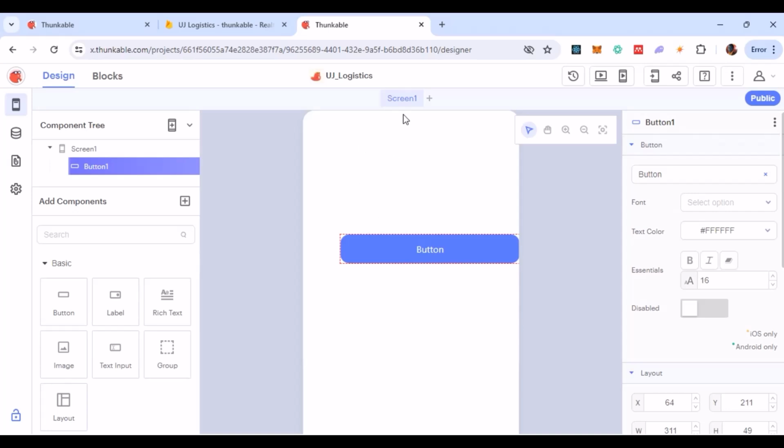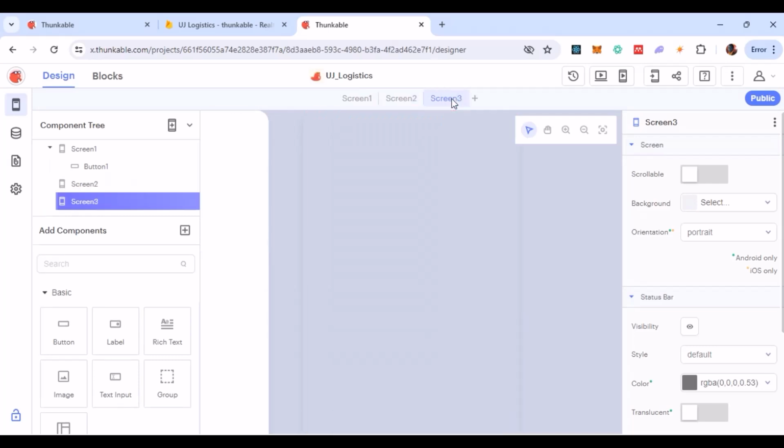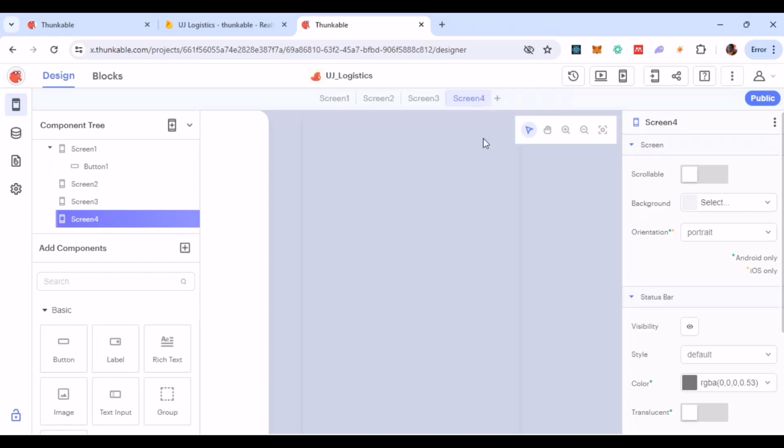We can have the home page. If I create another one, I can say this is maybe the registration page. If I create another one, maybe this is the dashboard. If I create another one, maybe this is the product details page, and so on and so forth. So as I'm creating, to create your screen, you have to be adding plus, plus, plus, and it will be creating.